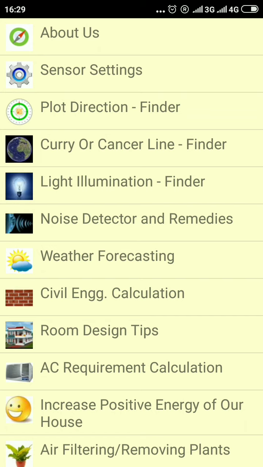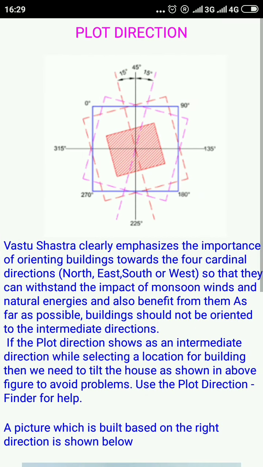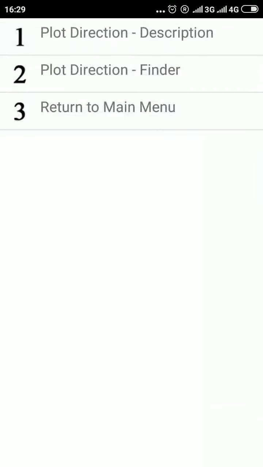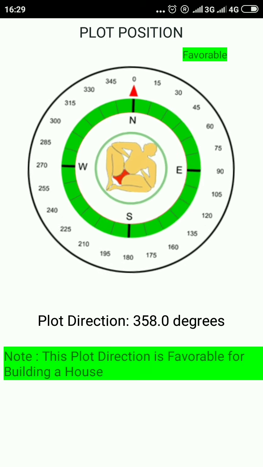Module 1. First, we want to see whether our sleeping direction or sitting direction is correct. Select Plot Direction Finder module for this purpose. Select Plot Direction Description module to know the scientific details. Press back button to go back to previous menu. Select Plot Direction Finder module to know whether the sleeping direction or sitting direction is correct.